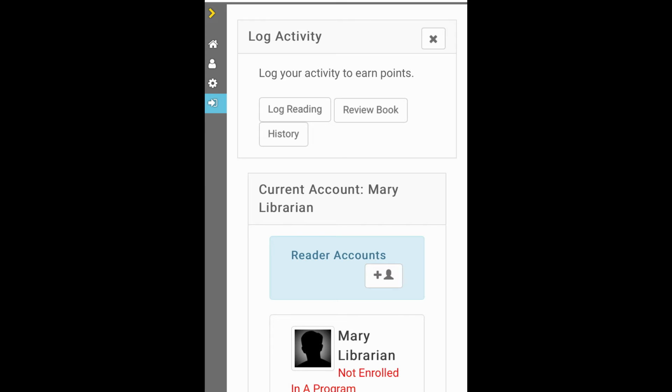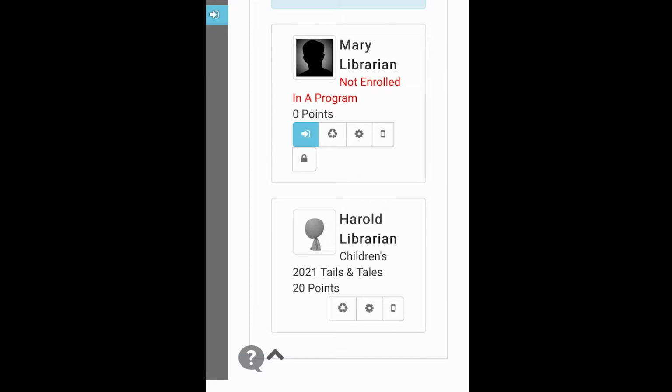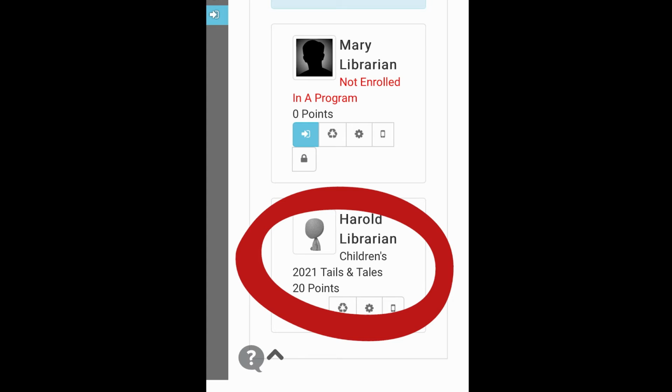How to use the Read Squared app. Grown-ups, log into the Read Squared app with your username and password. Scroll down and you'll see your linked readers, your kid accounts.